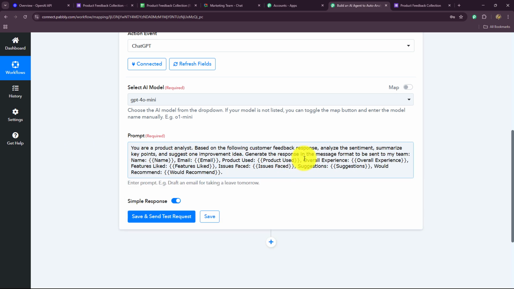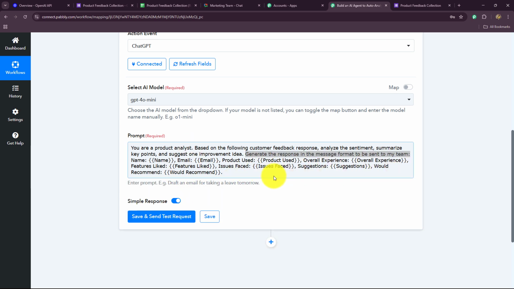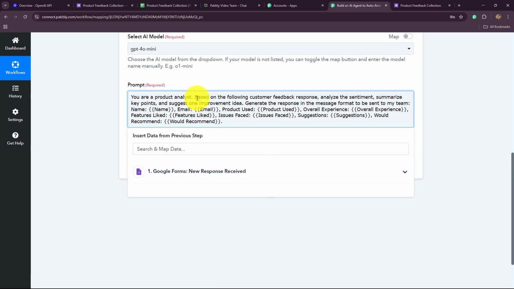Generate the response in the message format to be sent to my team, as I want to send a message notification to my team members in Google Chat space related to the analysis which we have received from the feedback form. Therefore, I have entered this, that what kind of content I want. Now, one by one, I'm going to enter the inputs which I want to provide to ChatGPT, on the basis of which I want to generate the response. And these inputs are the details which we have received from the Google Form response by the customer.